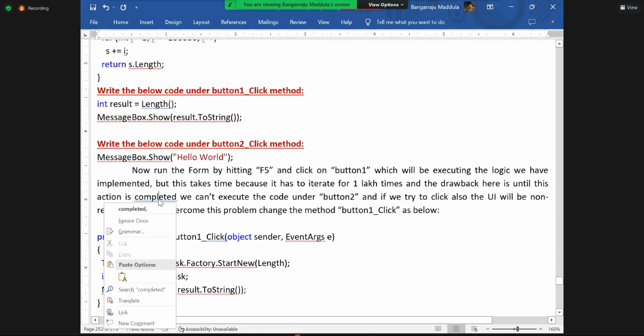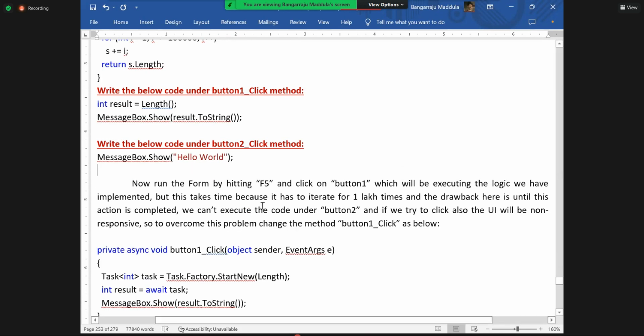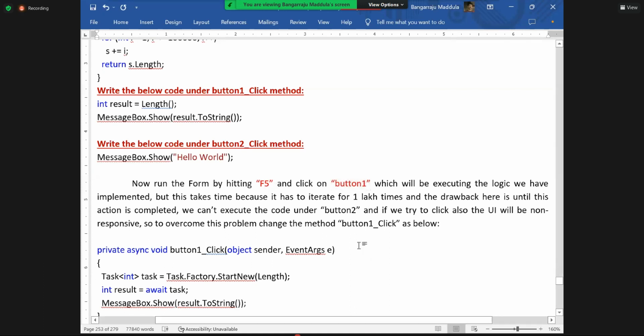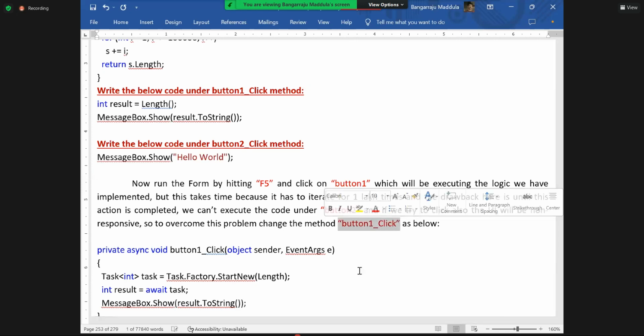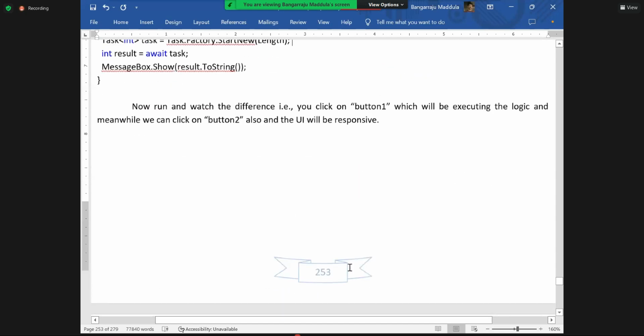What is it, async and await? This is very, very important. Let me clarify it in detail. What is async and await? If I want to execute more than one method, what are we doing? We are calling them by using threads, right?